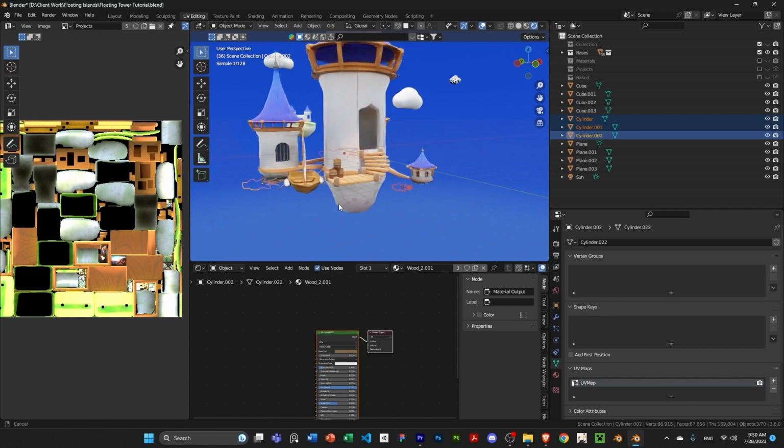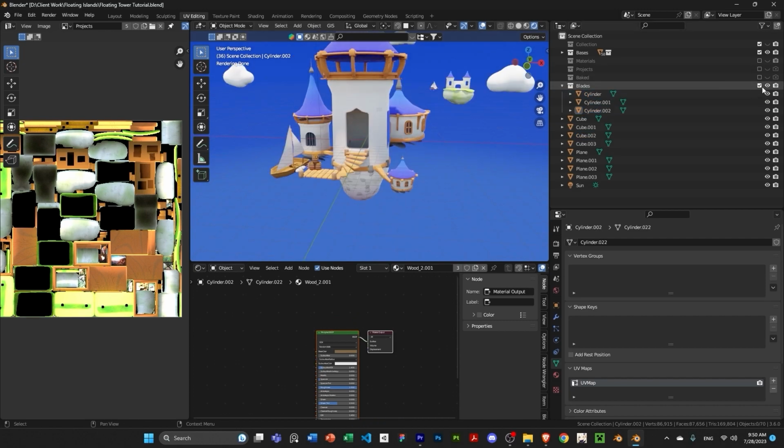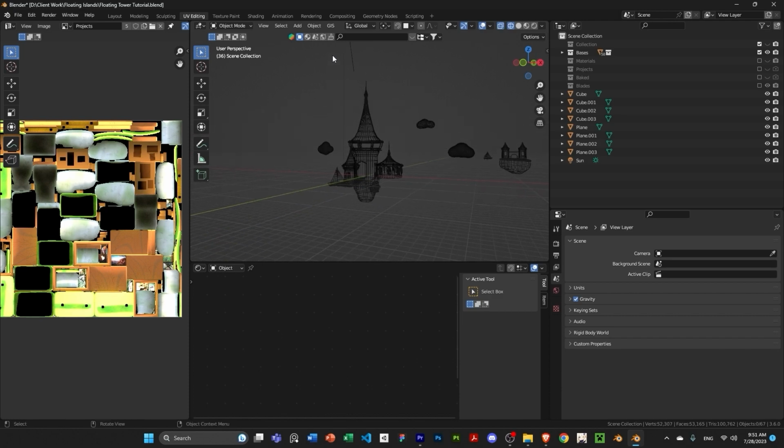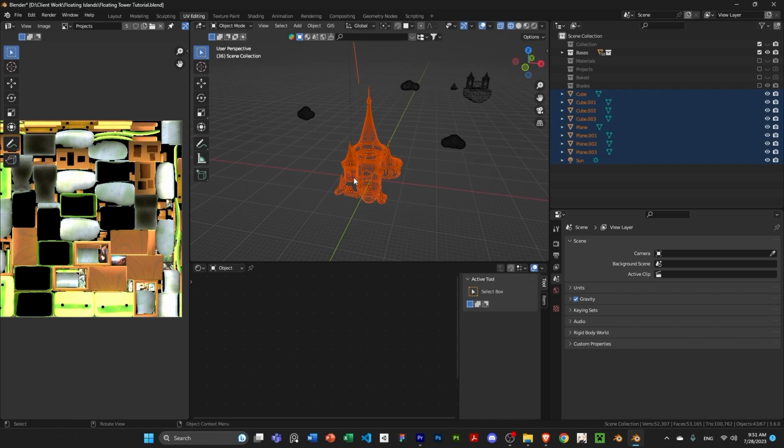All right, so I'm just going to select those and move them into a new collection, and I'm going to call those Blades, but you know, call it whatever you want. And I'm just going to temporarily hide that, and I'm going to go into wireframe, and I'm going to select everything else. So whoops, and then I'm going to hold Control and deselect that.